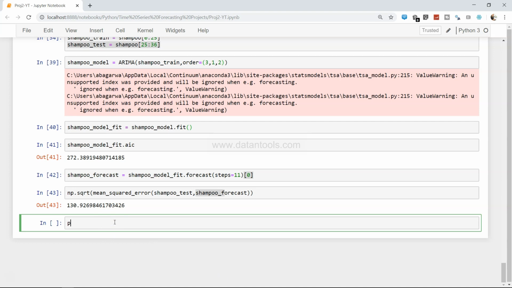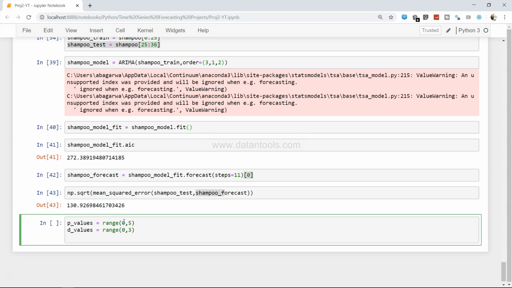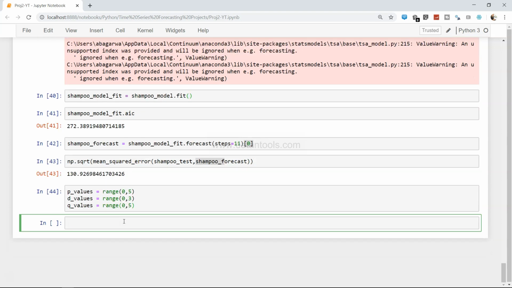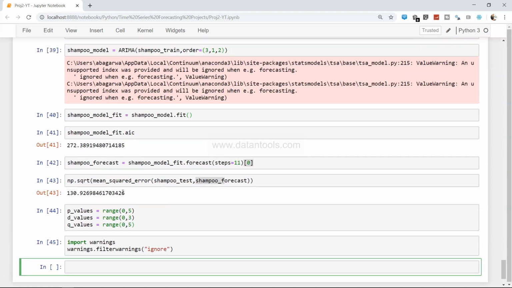So what I need to do in that case is specify p_values equals range. In which range do we want to evaluate the p value? That means 0, 1, 2, 3, 4. Let's say we want to experiment between 0 to 5. The values between the range 0 to 3, and q values we want to experiment between 0 to 5. Okay, let's go ahead and execute it. And before I execute this, I want to import warnings, because this process will show a lot of warnings. So import warnings, and warnings.filterwarnings('ignore'). This is a method if you want to ignore the warnings which are coming, like this one.